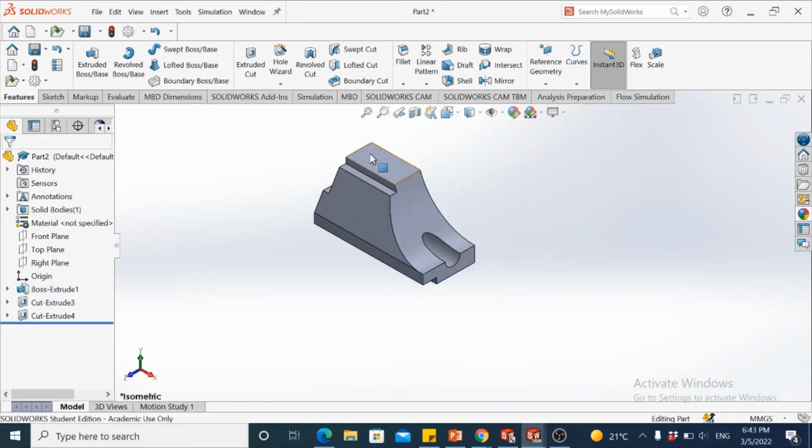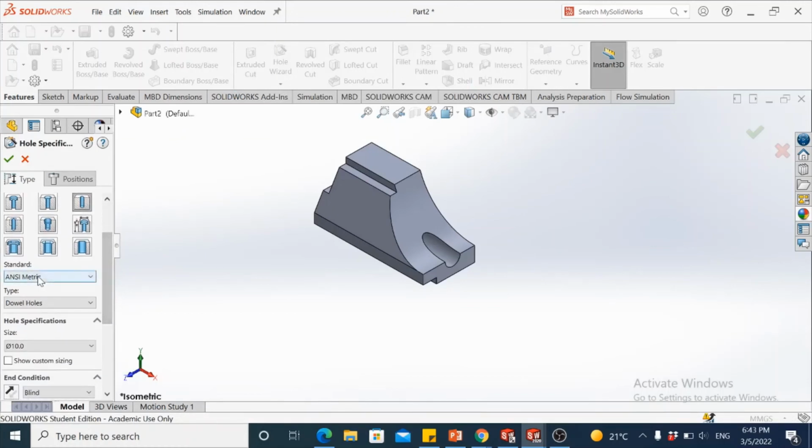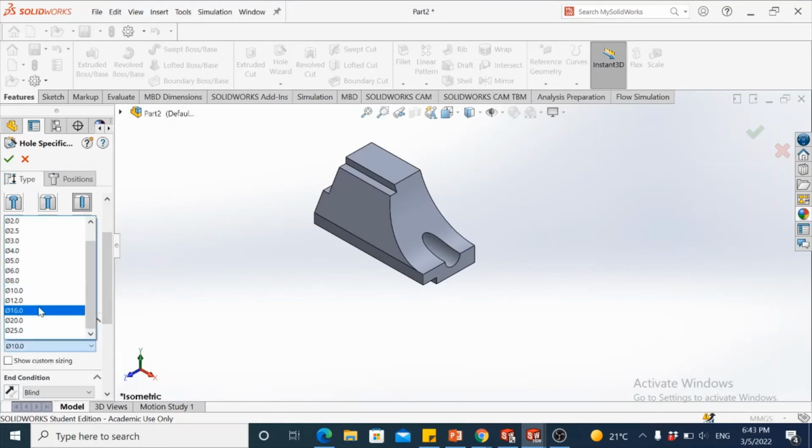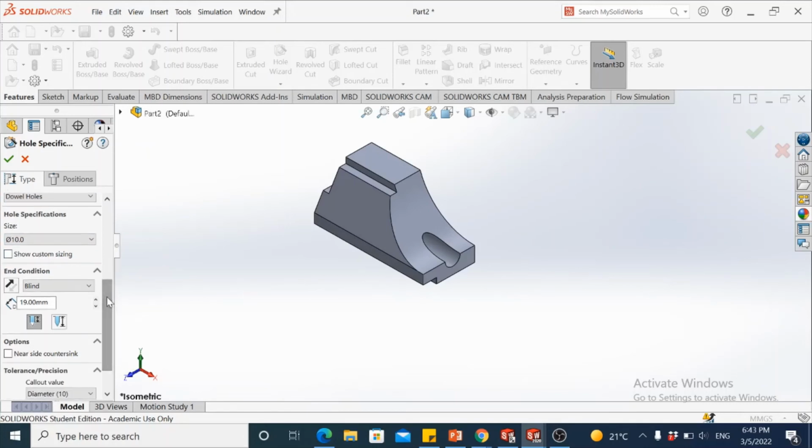There were two holes coming in from the top face here. We make use of Hole Wizard for that. They are blind holes with a conical tip at the bottom, so it's the third type here, the hole. The standard is asymmetric, and the hole size is 10, so it's available under dowel holes, or you can even check the box for custom sizing and specify your own size. Since it's a standard size, I pick it up from here under the size and the condition. In condition, make sure you put it as blind and specify the depth as 19.